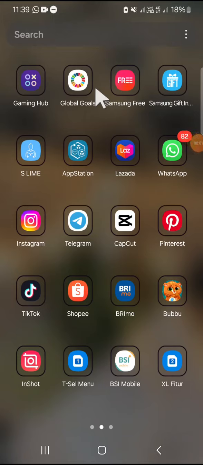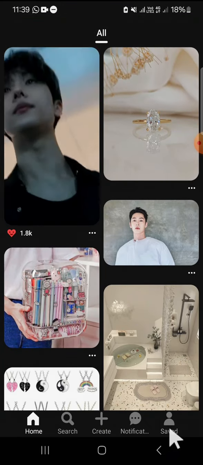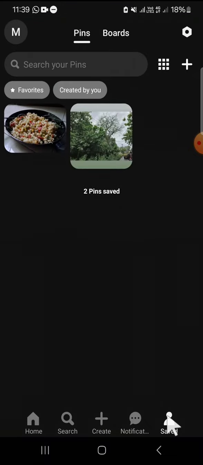In today's tutorial, I'm going to show you how we can delete a picture we have uploaded to our Pinterest. First of all, we can open our Pinterest application on our phone and go to the saved section right here and select a picture you would like to delete from your Pinterest profile or Pinterest account. And I'm gonna go with this picture.